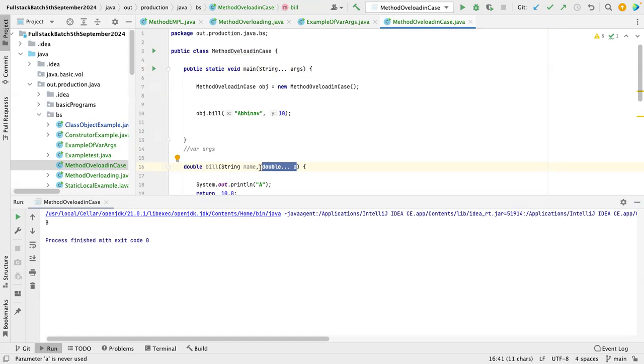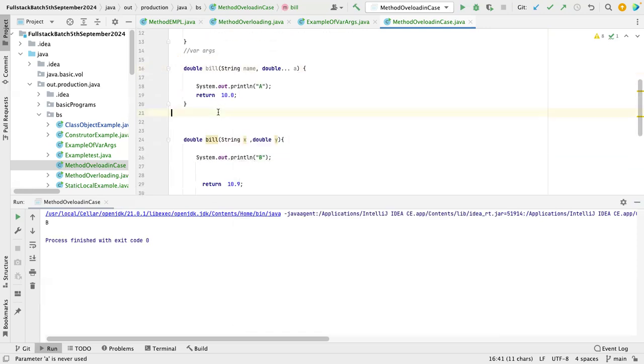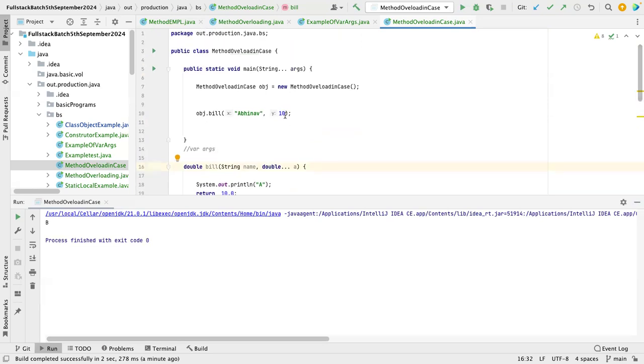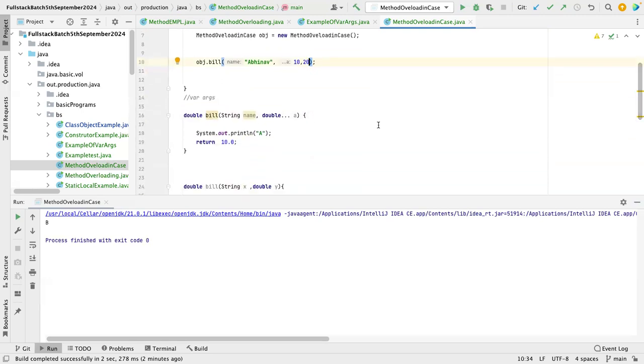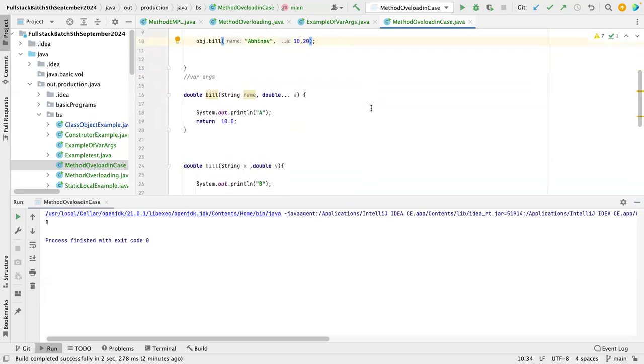When you override the method, like we have done here, it will always give preference to the fixed one, where it's a fixed argument method. So here it is fixed, we have a string and a double, two arguments. This is not a fixed argument, we can have n number of arguments in this one. When you call this, which will get called? This is A. When you have a fixed argument, you can map. When you have this type of argument, you cannot map with the fixed one, so definitely A will get called. It's clear till now, right?